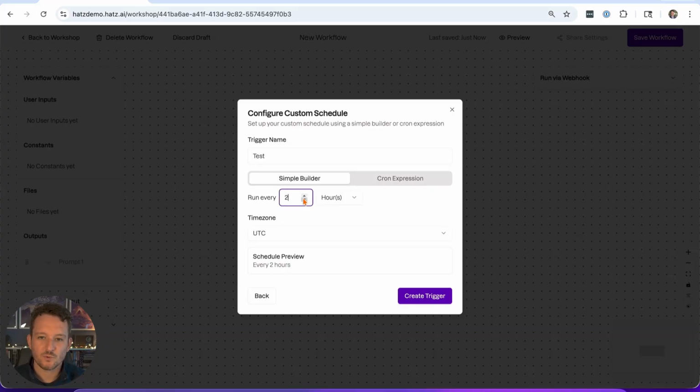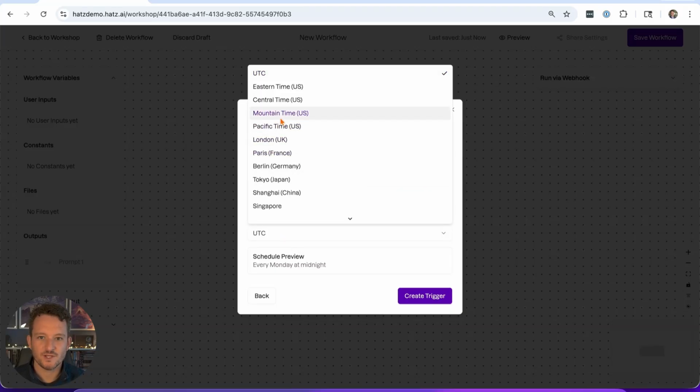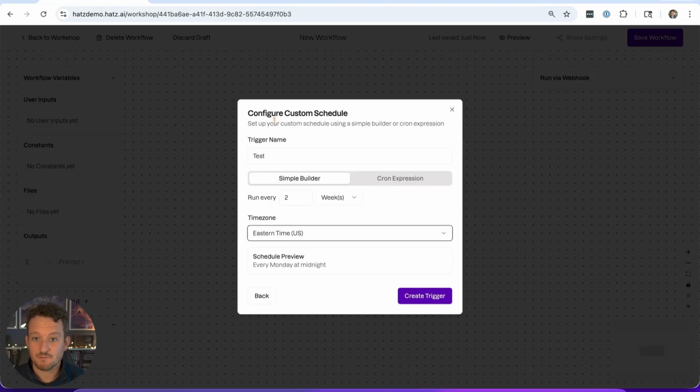They can't run more than once an hour, but you can set them to run every few weeks. You can set the time zone that you're in, which can be important if you want something to run at 9 a.m. Eastern every Monday. You need to make sure it's in the Eastern time zone.